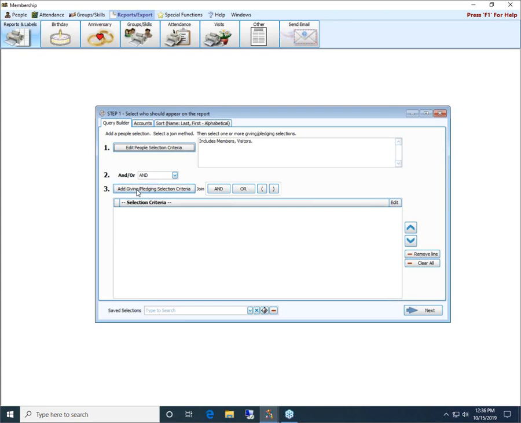And something new here that people have been asking for, it might look a little confusing at first, but everything's still here. In the older version, you had a giving pledging tab up here. You had 4 tabs, I believe. Might have been 5. Might have been a fonts tab as well. But you had a giving pledging tab up here, but you were limited. You could only put in 1 giving pledging selection.